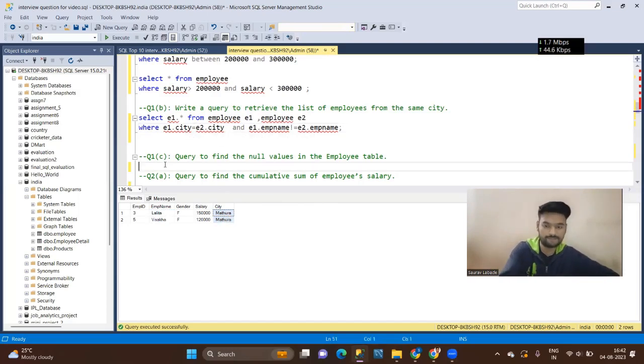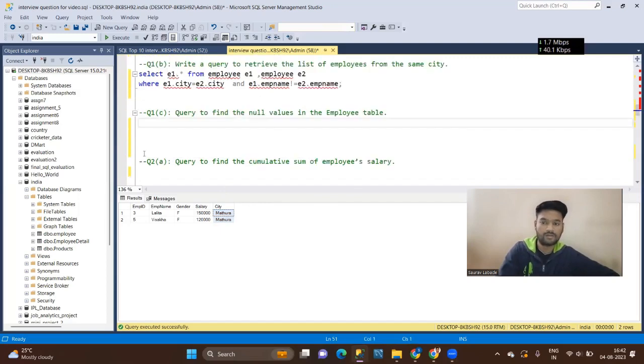Now the third is a query to find the null values in the employee table. How to find the null values from the table? First we will see the table. We already know there are no null values in our table, because there are only 5 rows, and in 5 rows we can easily say there are no null values.